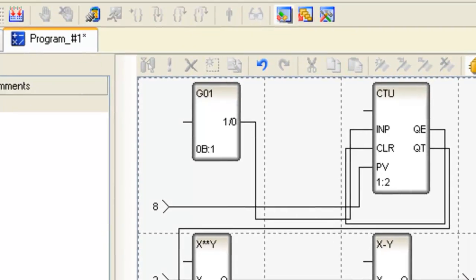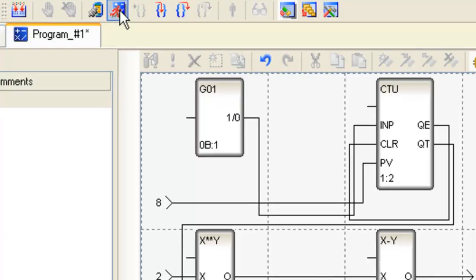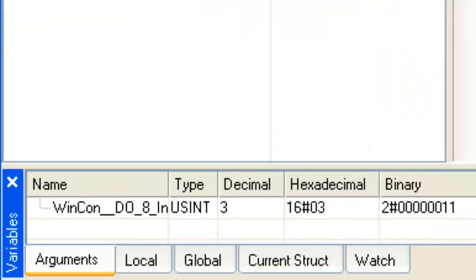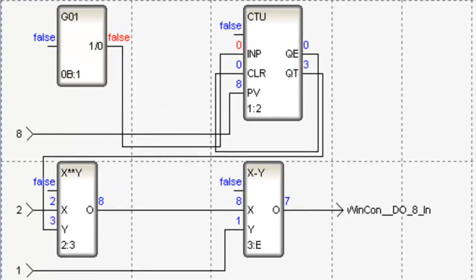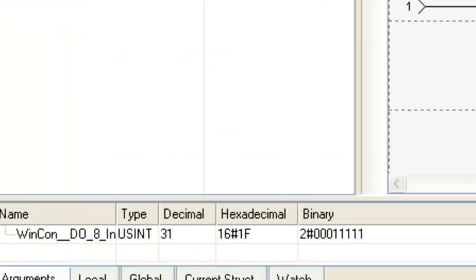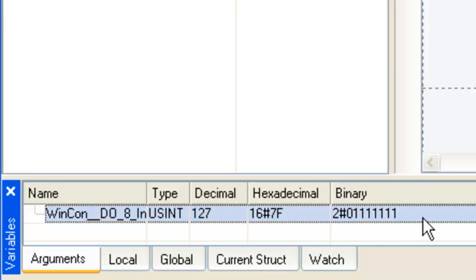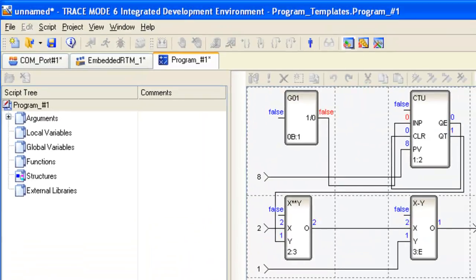Now we compile the program by means of this icon and run the debugger and look at the window of variables for result. The program operation result may be seen both on the FBD blocks and in the window variables. Well, now we stop debugger and open the Project Explorer.